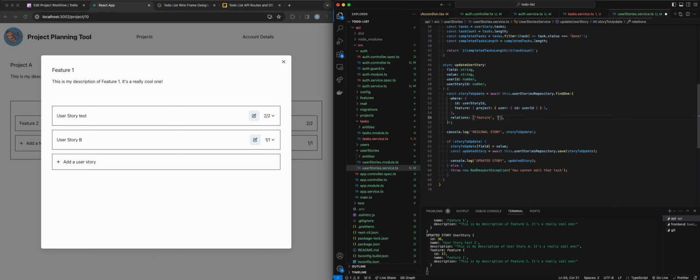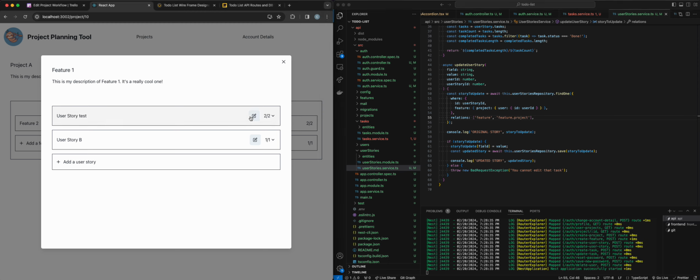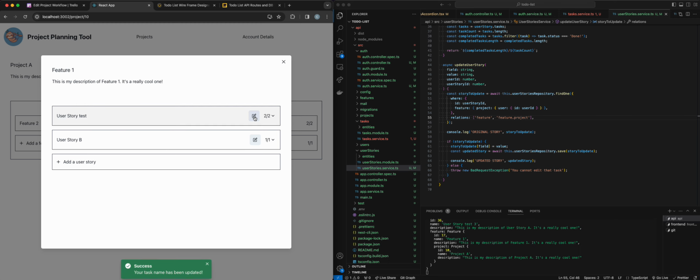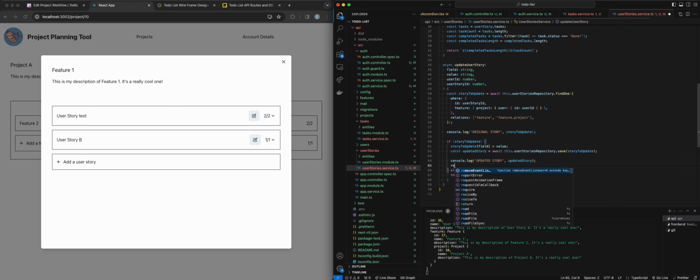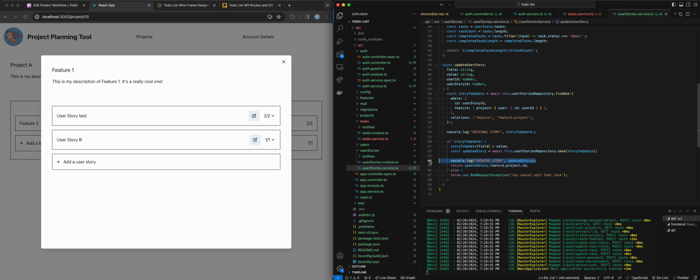So then we want to do feature.project. Let's try that. And then we want to do test 3. All right, and now we have our project ID. Okay, so then we want to say return updated story dot feature dot project dot ID. All right, so now we have the project ID.